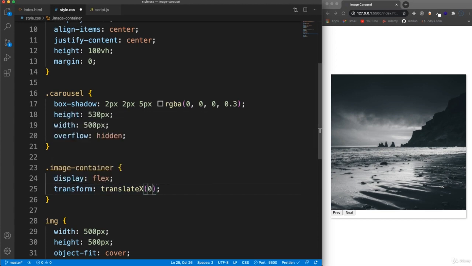And we want to set that to an initial value of 0, which isn't going to change anything, but we want to set that initially, and then in the JavaScript we'll change this so that it can move the images over. So we'll move it over 500 pixels and get the next image in, if that makes sense.